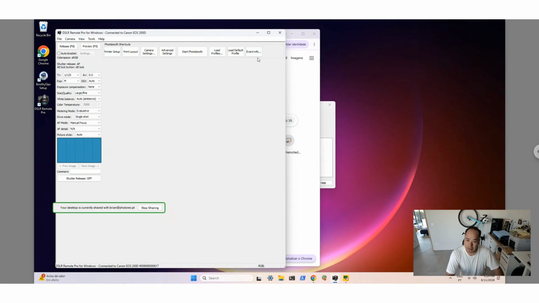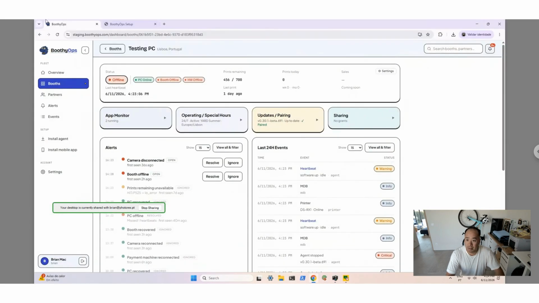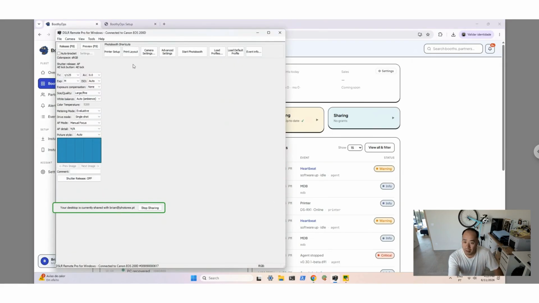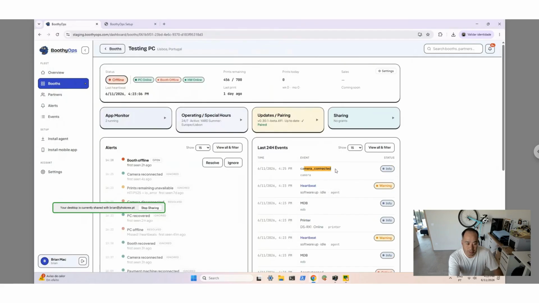So now that Breeze is connected, the photo booth ops will now change to say that the camera is connected, and once it refreshes in the next heartbeat, it'll resolve that. Basically, it monitors if Breeze is running in photo booth mode, if MDB is online and connected, as well as if the NIX is offline or not. So you can see it's now refreshed, right? Camera is connected, but the booth is still offline because it's not running in photo booth mode.